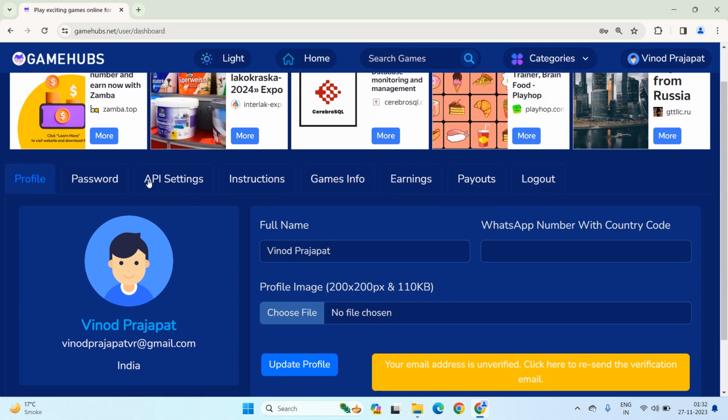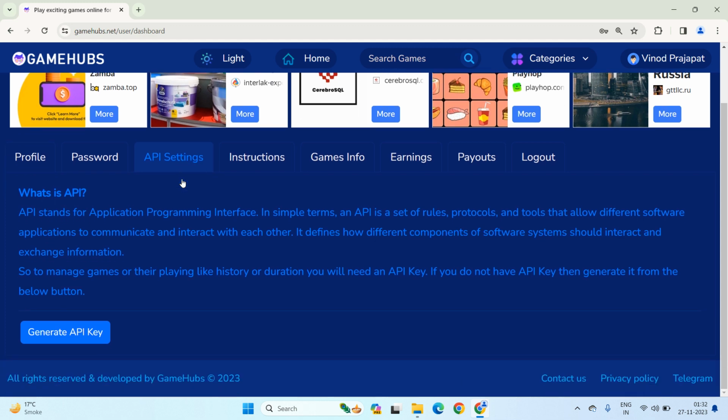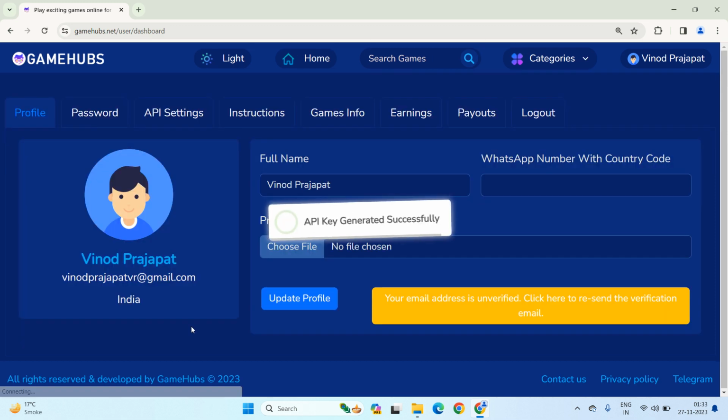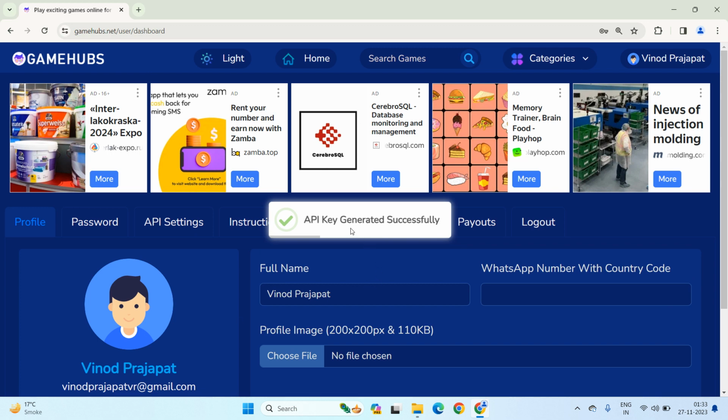After registration, go to API setting. The tab is showing here. Click on it. Now it is saying to generate an API key. So to get the API key, we have to generate it by clicking on this button. Click on this generate API key button. Now as you can see, the API key is generated successfully.